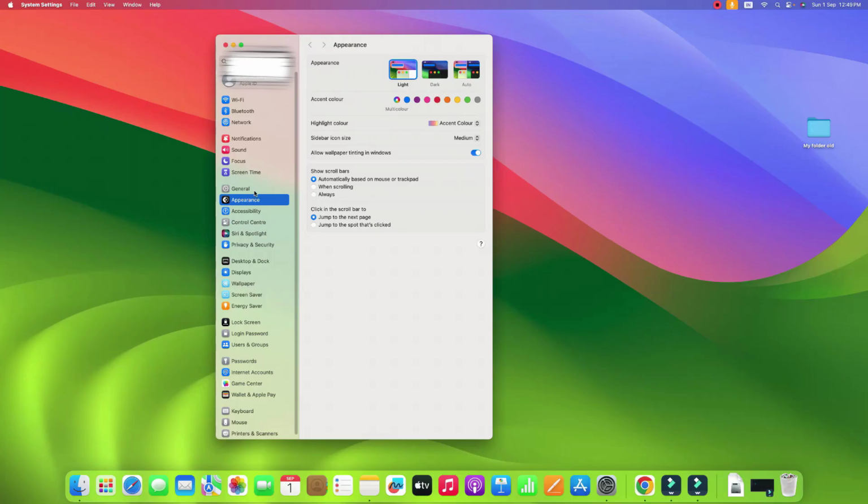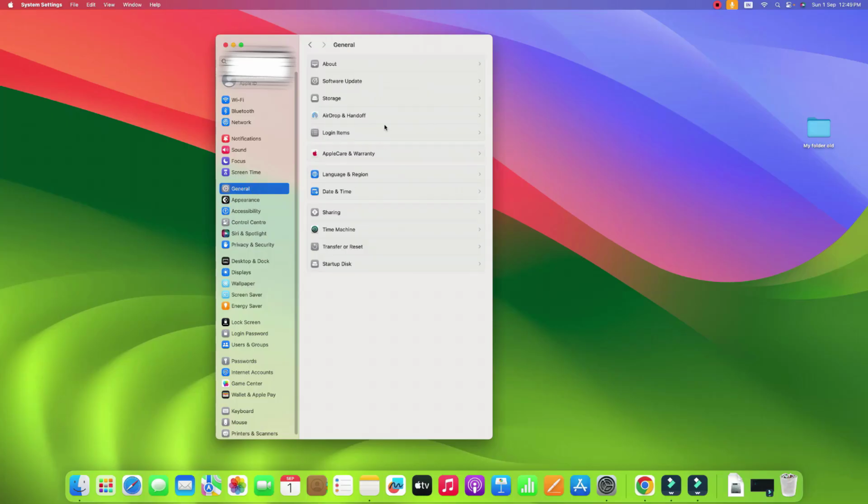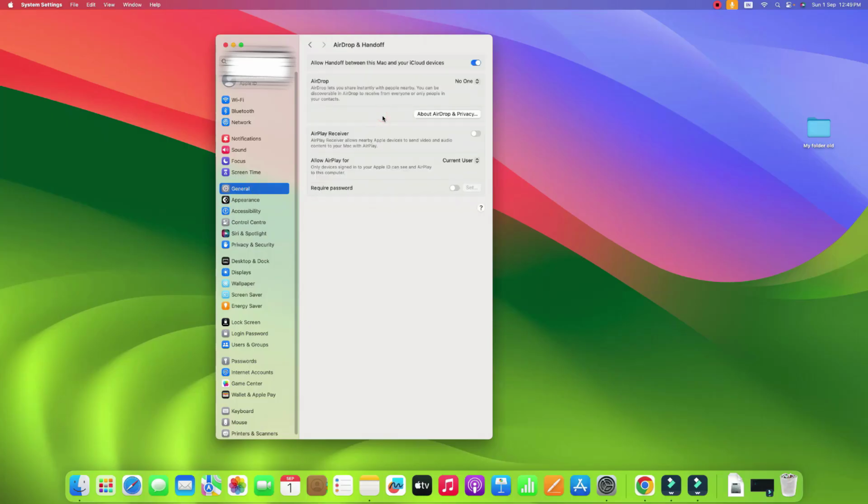Under System Settings, go to General. Click on AirDrop and Handoff. And here is the option for AirPlay Receiver. AirPlay Receiver allows nearby Apple devices to send video and audio content to your Mac with AirPlay.